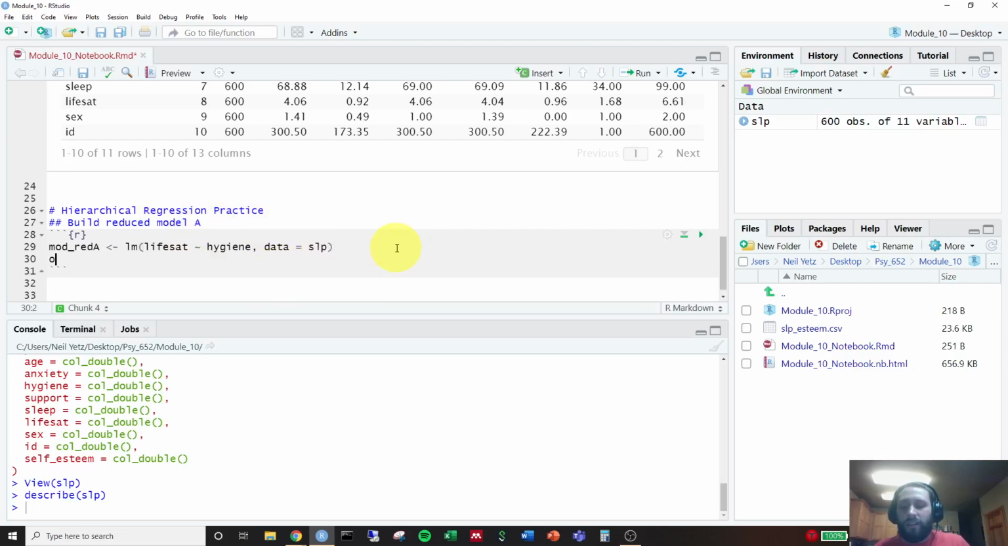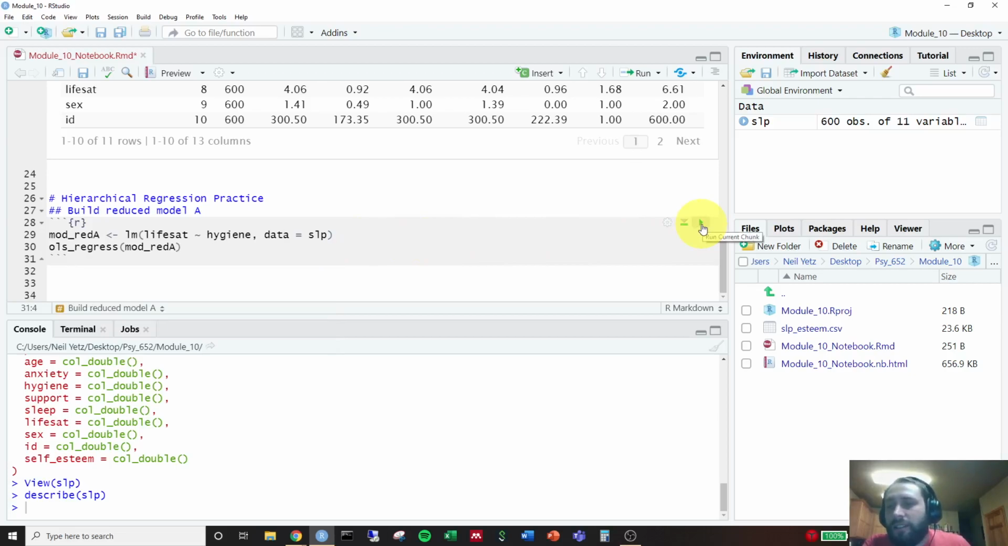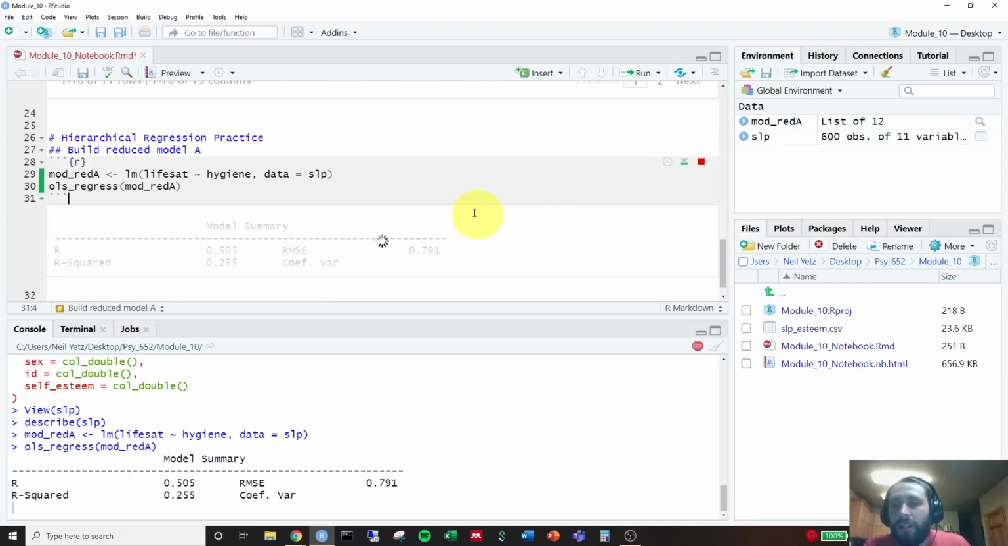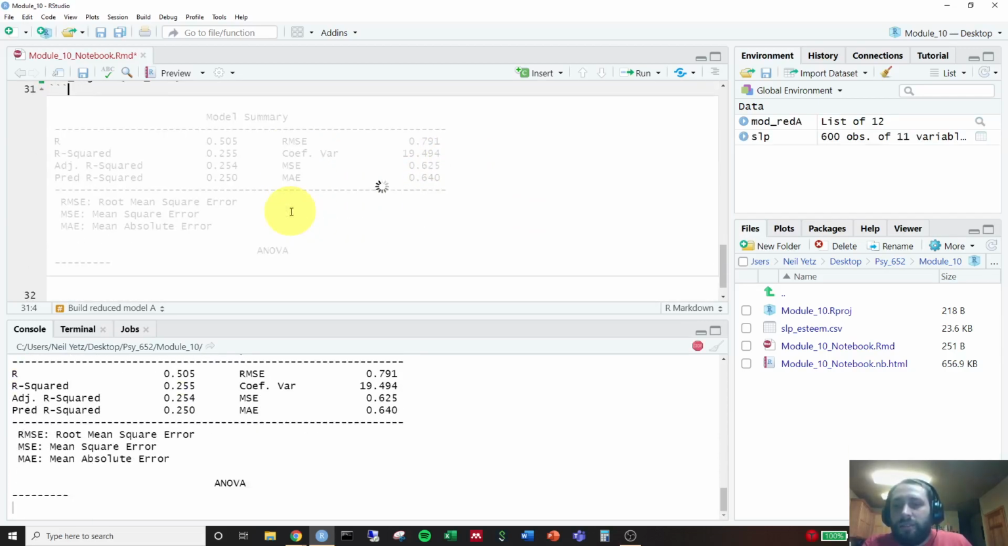And then we'll go ahead and display those results using the OLS regress function on mod red A. Go ahead and press play, and there we go. So it's loading up.